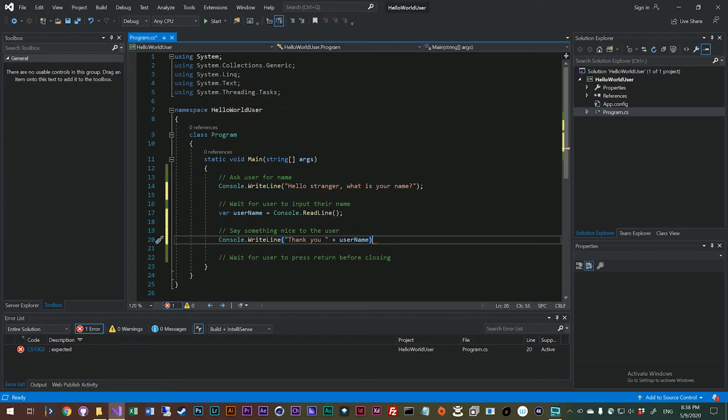At the end here, we haven't completed the line, so we're going to put our semicolon there. And actually, let's add something else in there. We're going to say "Thank you" username, and then we'll add another string on the end there, and we'll say "Have a nice day!!" So that satisfies our third requirement.